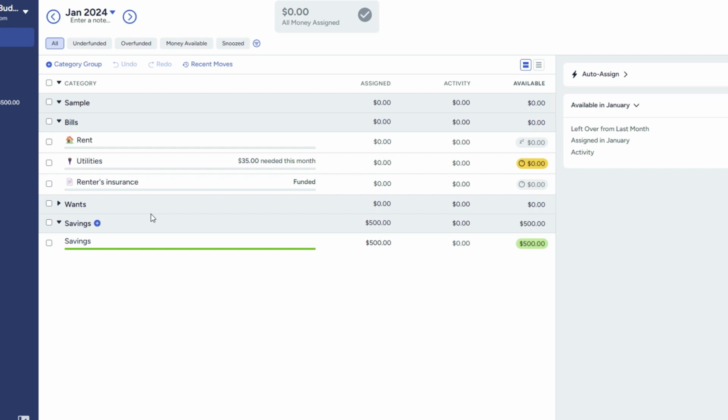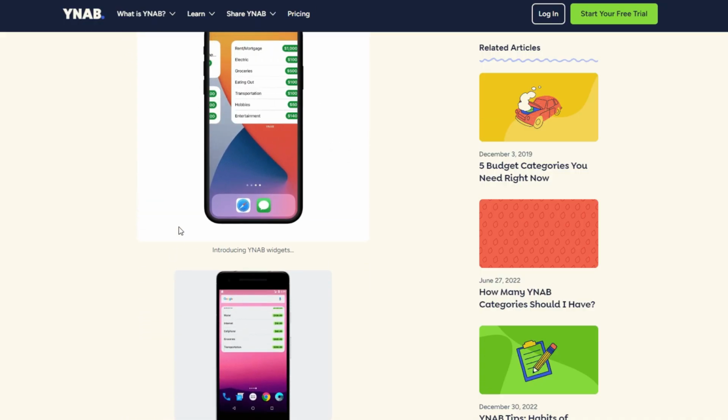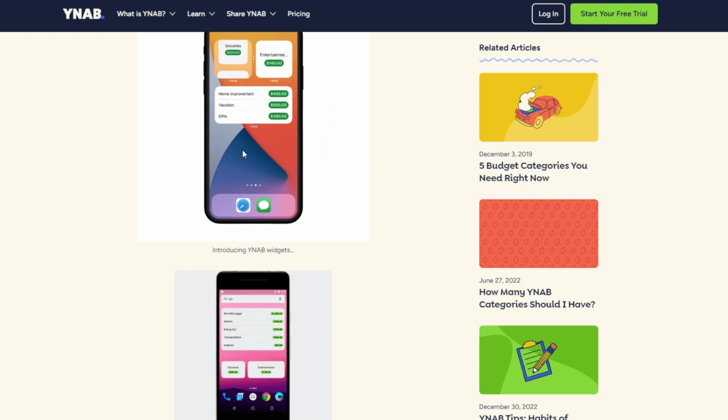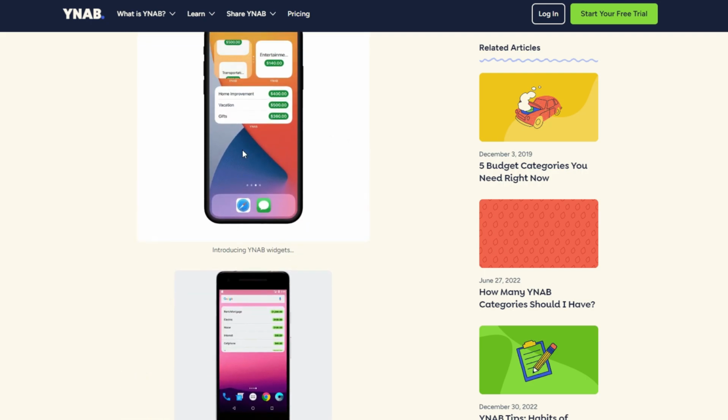Ease of adding transactions on YNAB. Users can quickly add transactions to their spending plans. It also has mobile widgets so users can quickly add information without opening the app. On the other hand, EveryDollar doesn't have quick add features or mobile widgets. Users must manually open the application to input data and transactions.